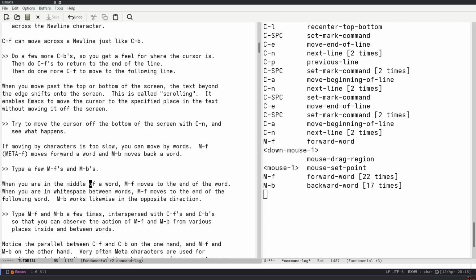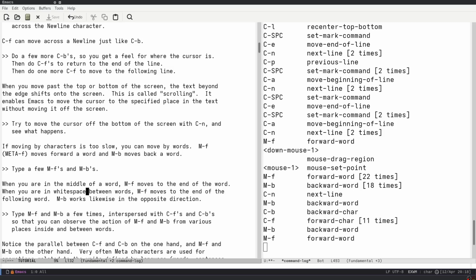Why is this useful? Because, for example, let's consider the word white space. Suppose that I know I'm gonna have to skip it. Instead of pressing Ctrl F all the time, I can just press Alt F one time to go to the next word. So this is extremely powerful and it's once again something that you should learn.